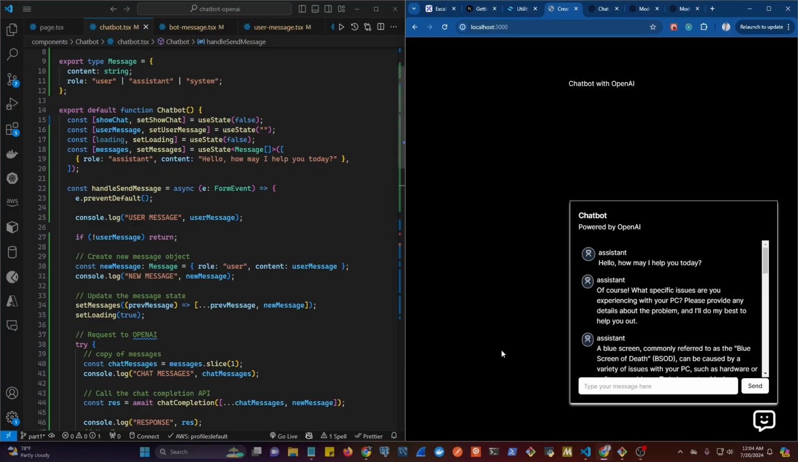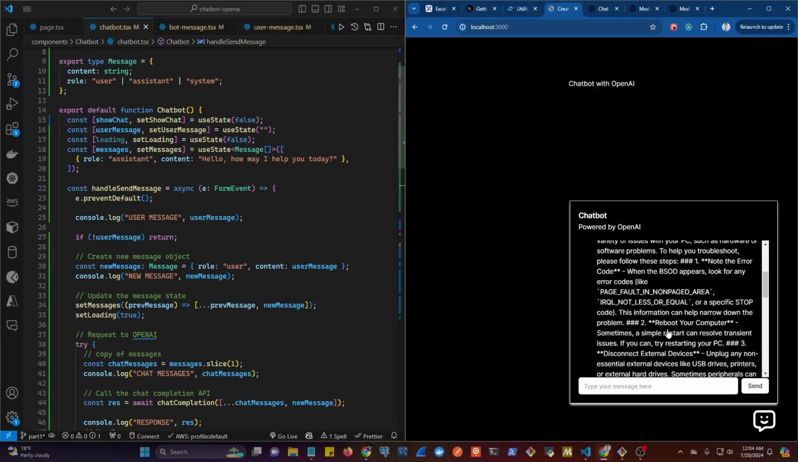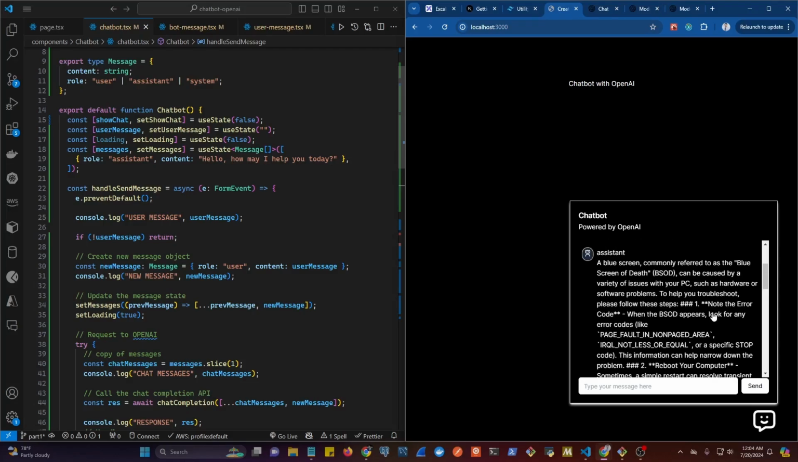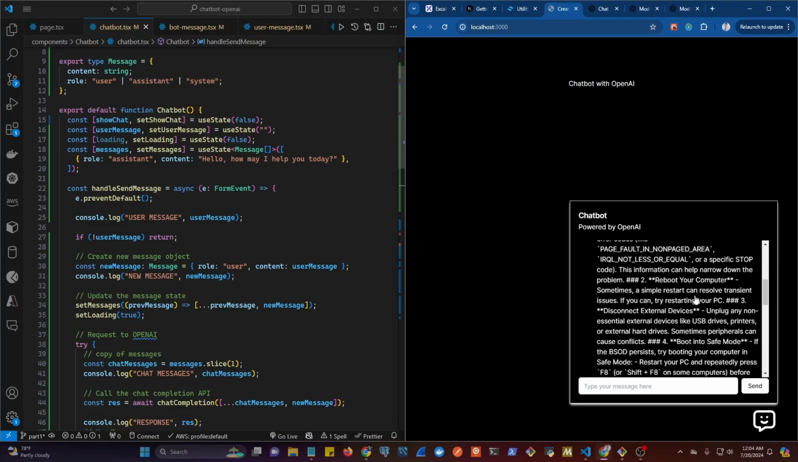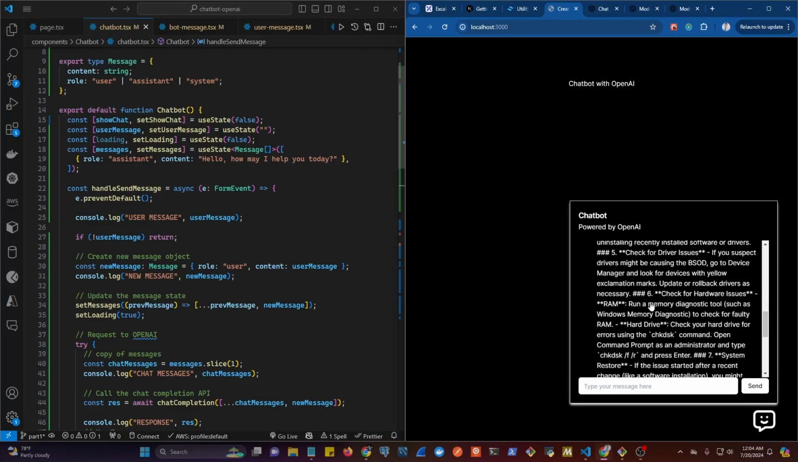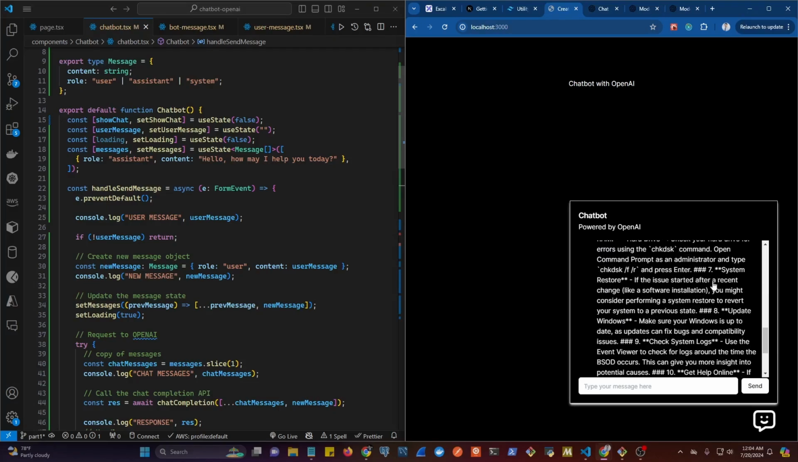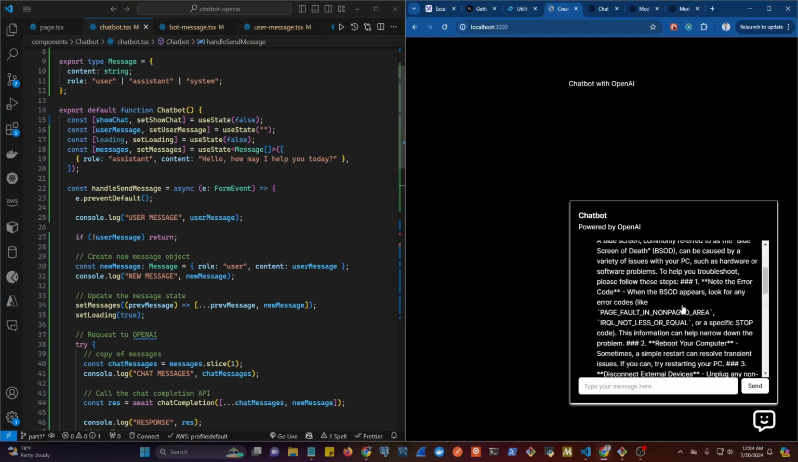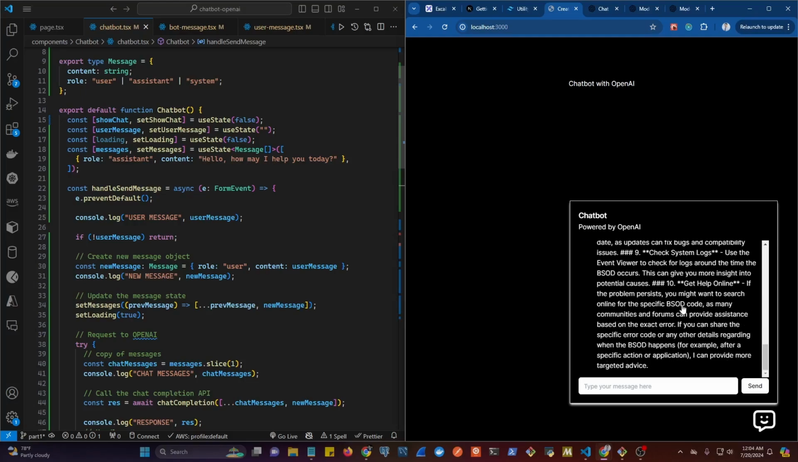And let's see if we got any errors. Oh, no, that just was taking a little bit of time. And here we have a whole entire description. So a blue screen commonly refers to a blue screen of death, and here it will tell you everything that you can do, different steps. 7, 9, check the system logs. 10, so it gives you a whole lot of steps for you to follow.